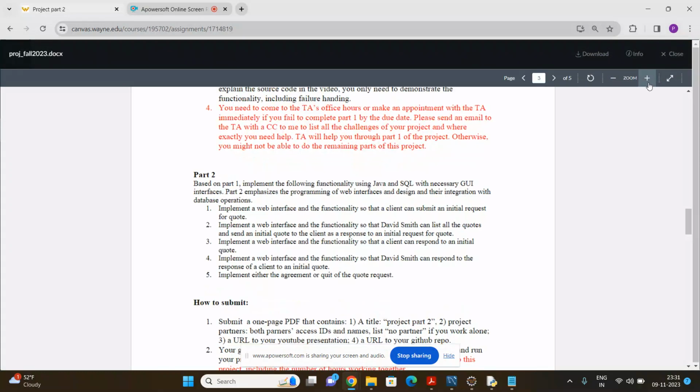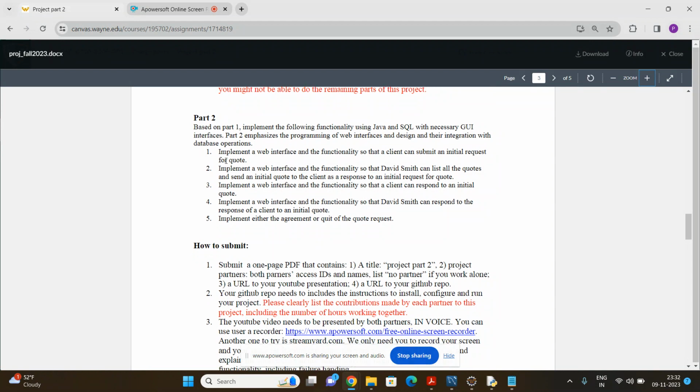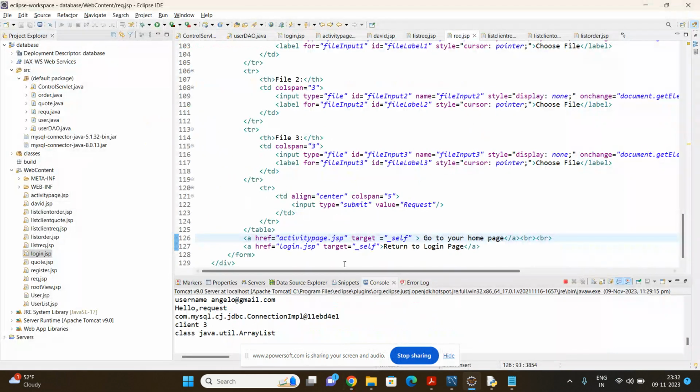So if you can see here, based on part 1, implement the following functionality using Java and SQL with necessary GUI interface. Part 2 emphasizes the programming of web interfaces and design and their integration with database operations. So firstly, implement a web interface and the functionality so that a client can submit an initial request for a code. So we'll just look into the client interface to submit the initial code.